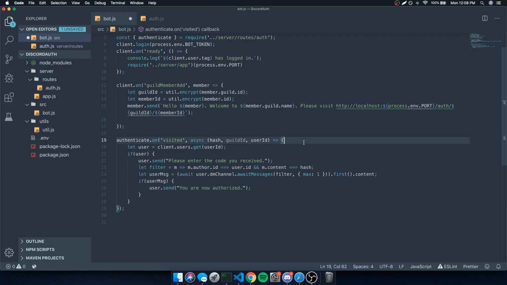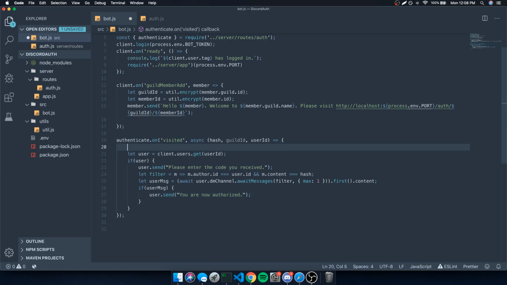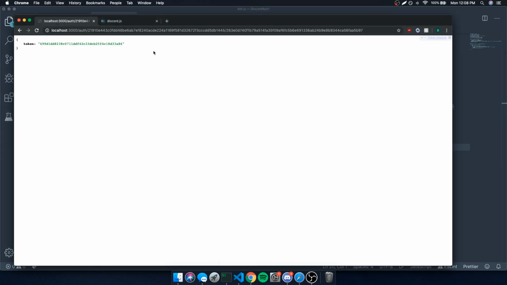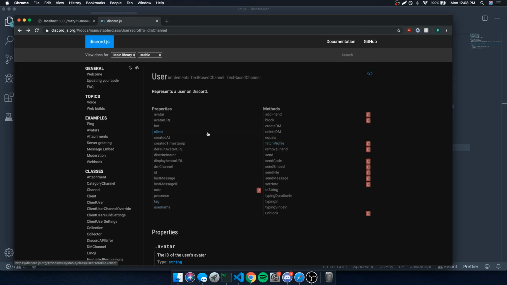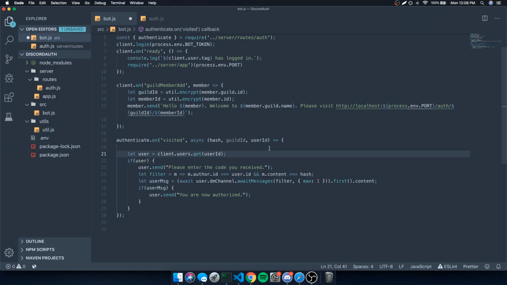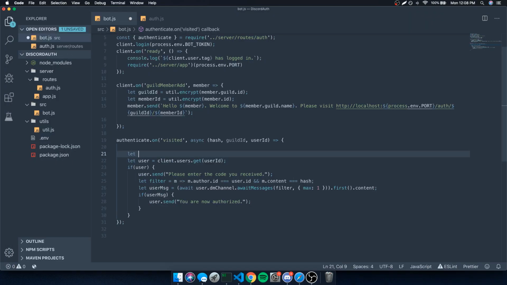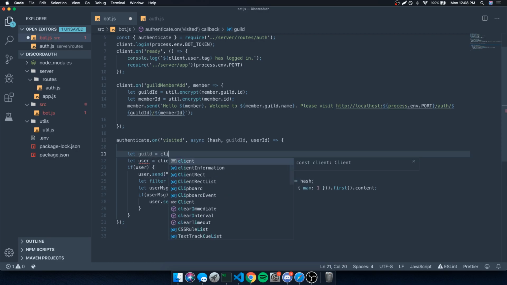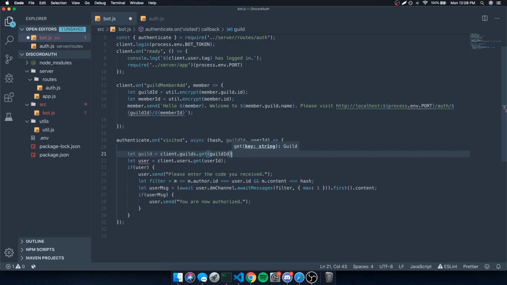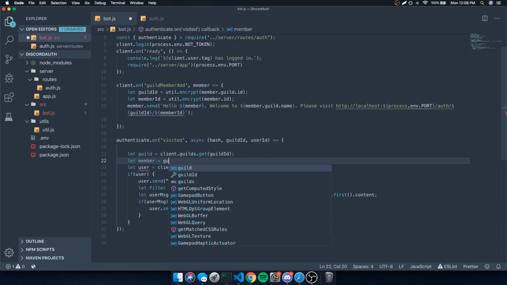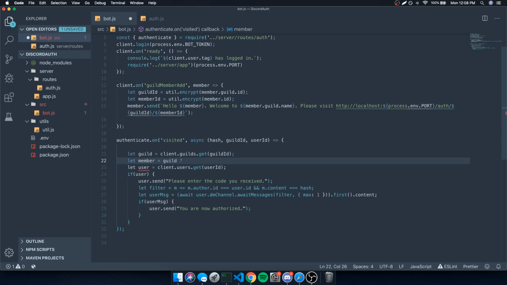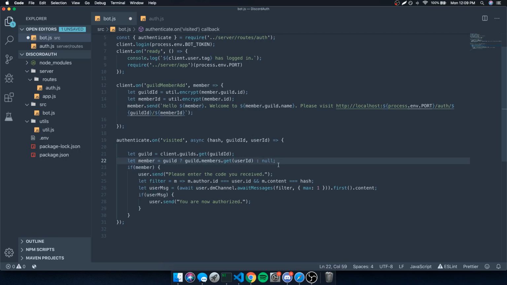So I think we actually need to get the user regardless. I don't think you can directly reference it, the user does not have the member property. Okay, that's fine. So what we're going to do is say let guild equals client.guilds.get guild ID, and we're going to say let member equal, if guild, then guild.members.get user ID, else null. And then if member. So I think we can't use user actually.